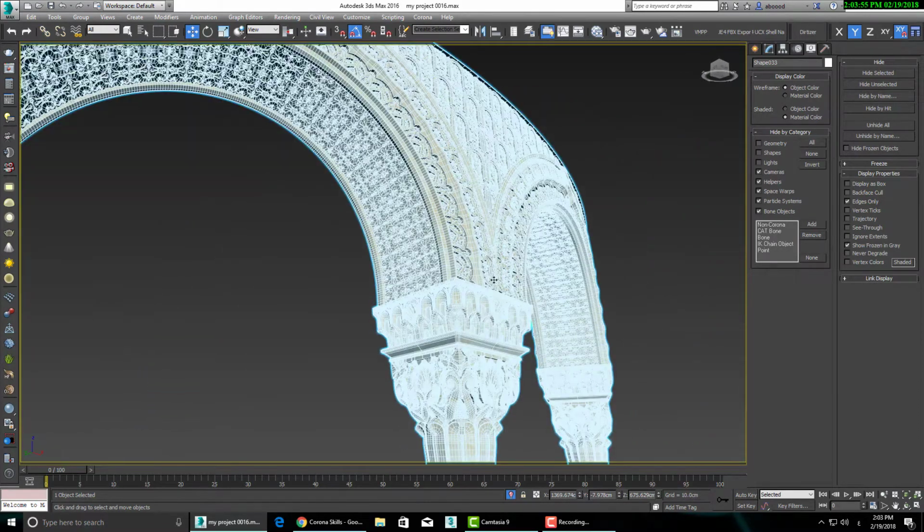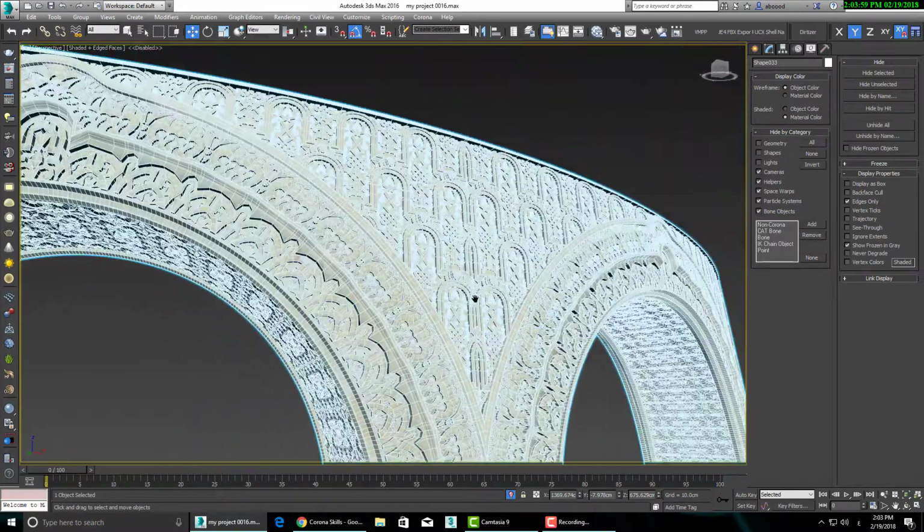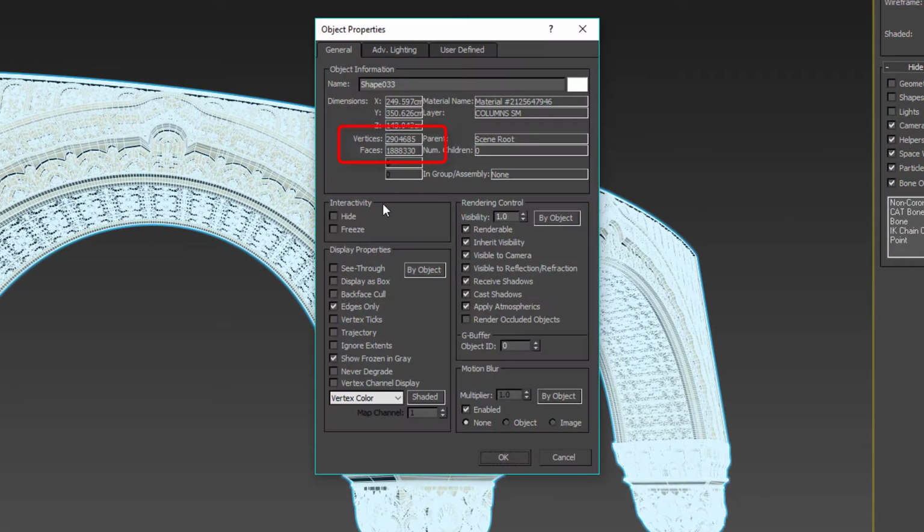This is without turbo smooth. The number of faces, from right click, let's read it. It is 1.8 million faces. 1.8 million.